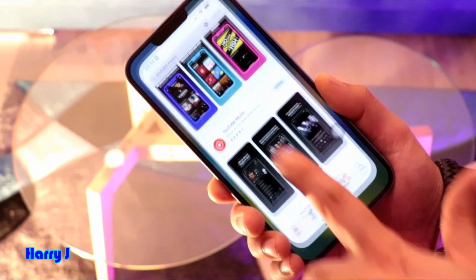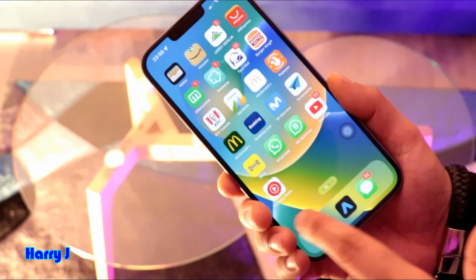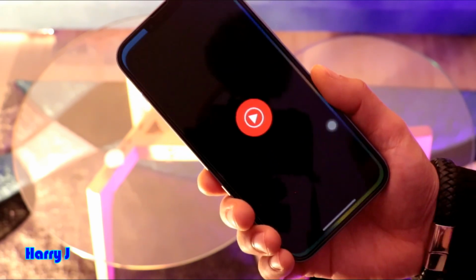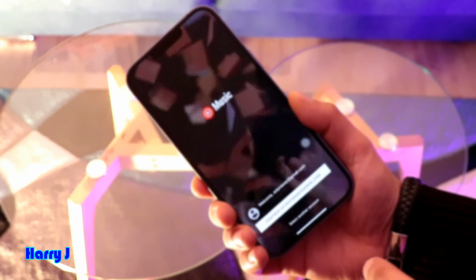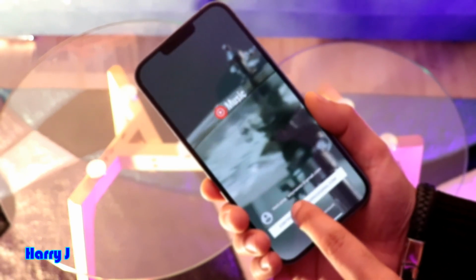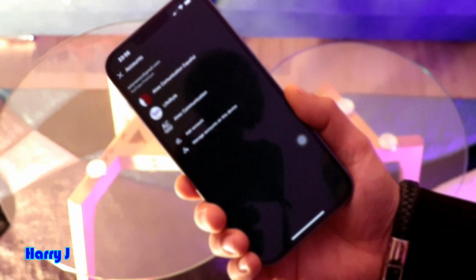I will slide it up and let's see here, YouTube Music, and hit this one. If your YouTube account is connected with your phone or previous iPhone, it will detect. As you see here, is detecting my email address of my YouTube account. So what I have to do, I have to hit continue with my account.